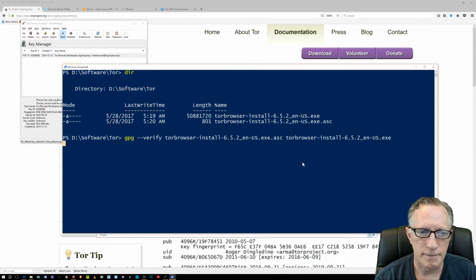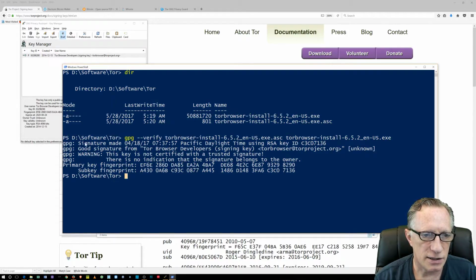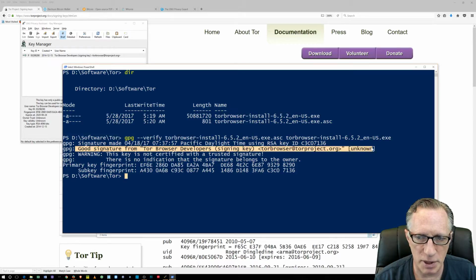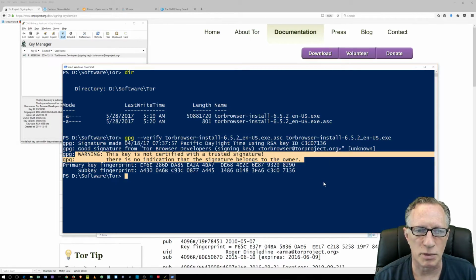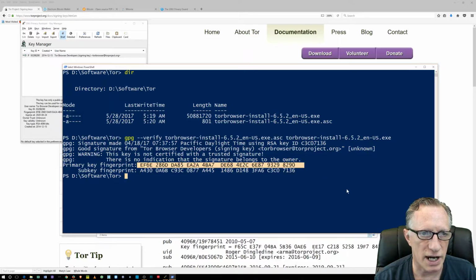I'm going to hit enter, and it's going to give me that it is a good signature from the Tor Browser developers, but there is a warning that the key is not a trusted signature. There's no indication the signature belongs to the owner. Okay, we've gone through this before. We don't know, and it's also thrown up the fingerprints for us just in case we want to check.